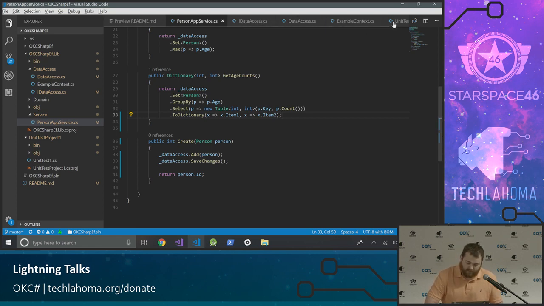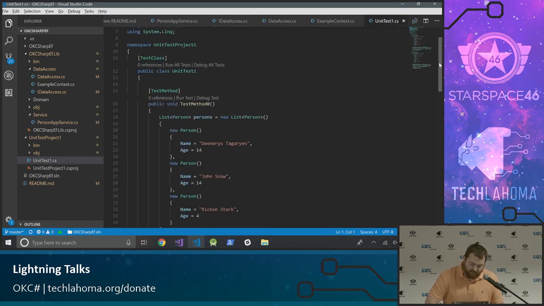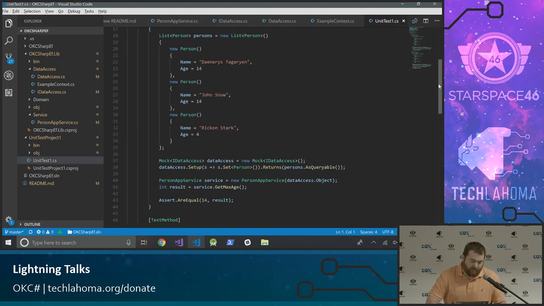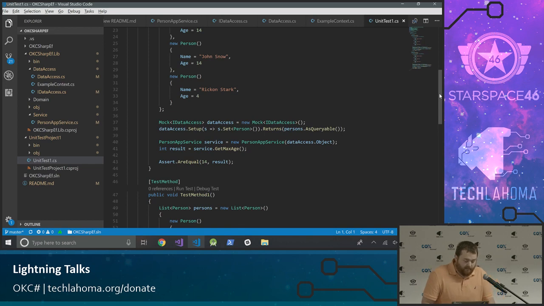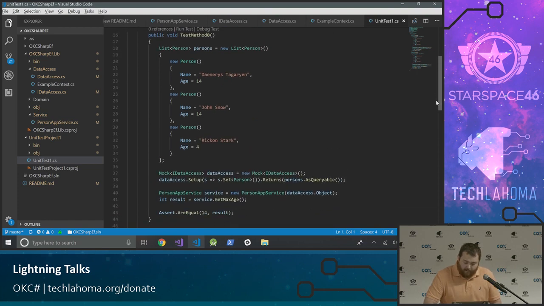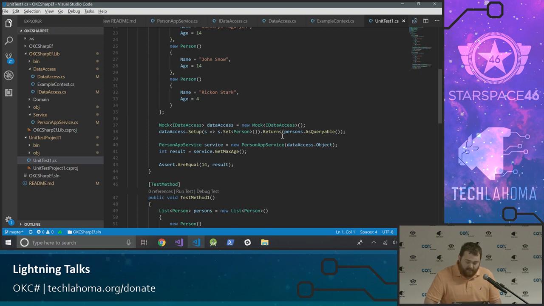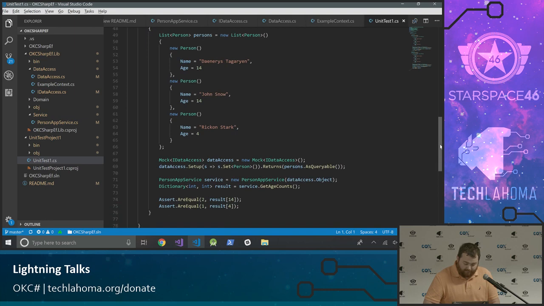So let's look at the tests. These are the tests I created. One has a list of people with some different ages. The benefit you're getting here is how easy it is to mock. If we just use Mock, we can set it up with a list of people, and then just use AsQueryable, and it'll run as you expected, as if it were in a database. That's how easy it is to do that.